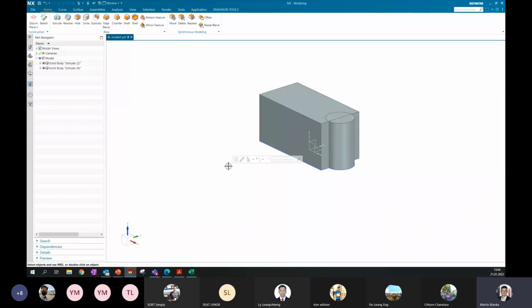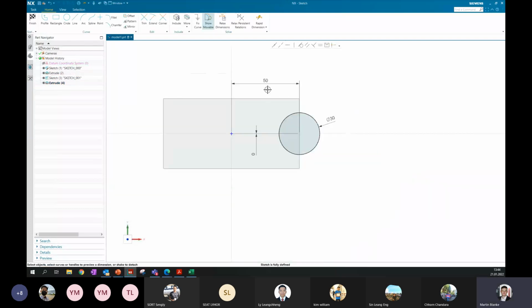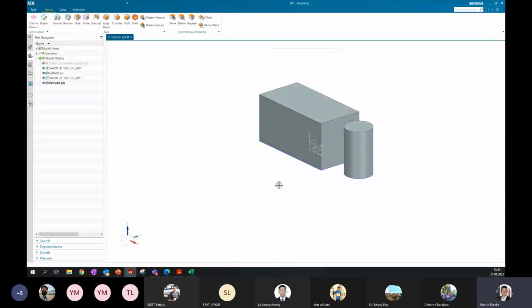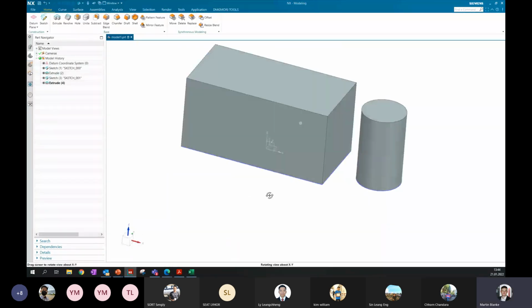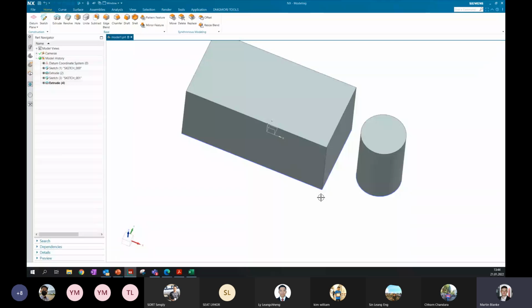Now I would like to show you what happens if we can't realize this requirement. So I modified my sketch. I double click on this sketch, and now instead of 50, I go with, I don't know, 80. Let's take a look at both bodies. Both bodies don't really have a relationship. They don't touch each other, so they are not really aligned to each other.